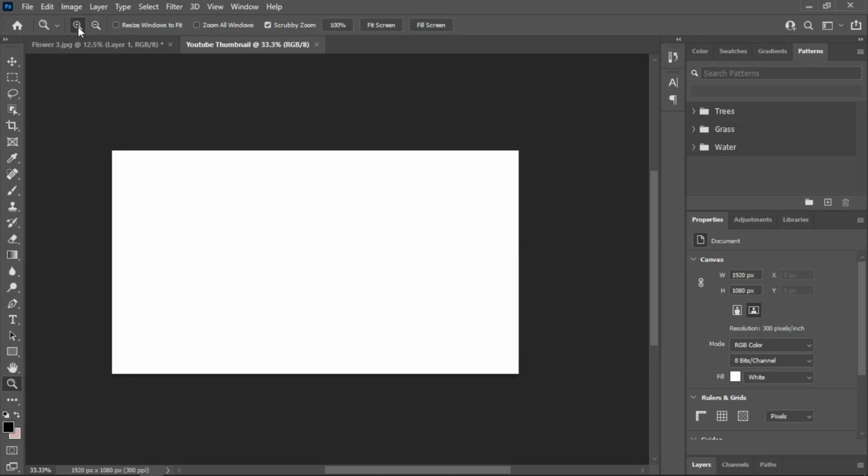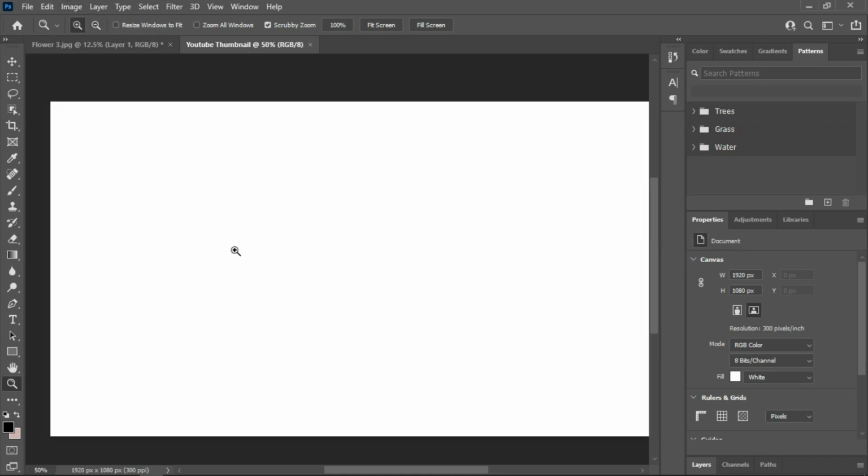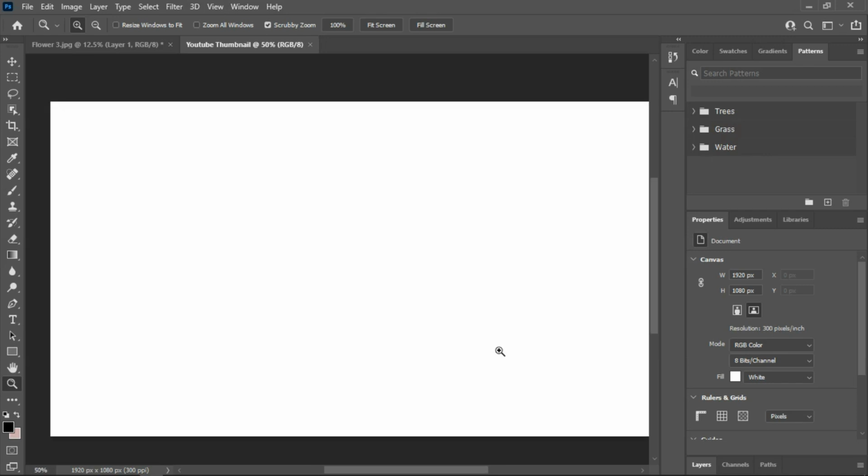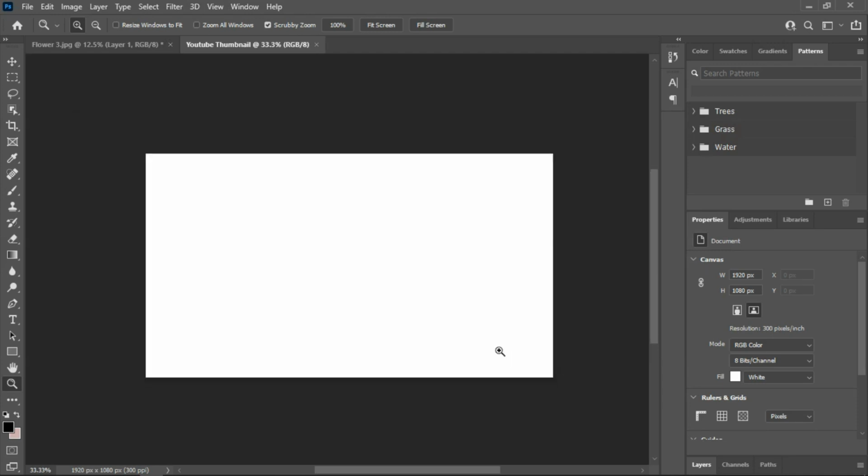Let me zoom in a bit, but then guys, I'm going to use the shortcut here: Control and the minus to zoom out, and then to zoom in is Control and the plus symbol on your keyboard. So this is now the shortcut for zooming in and out.